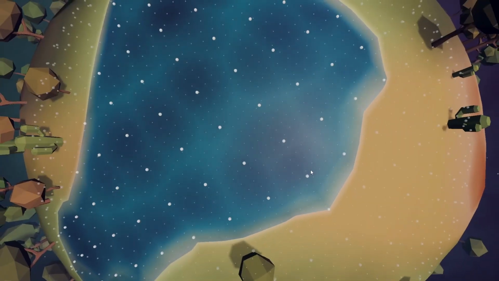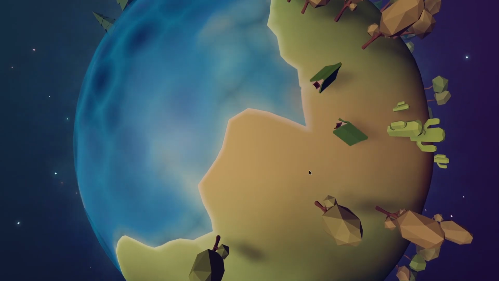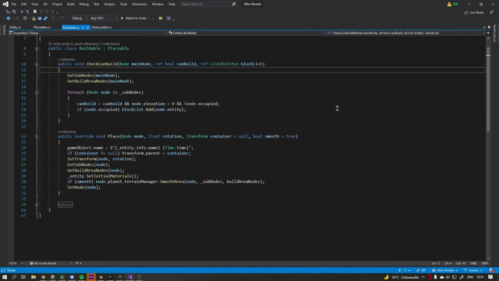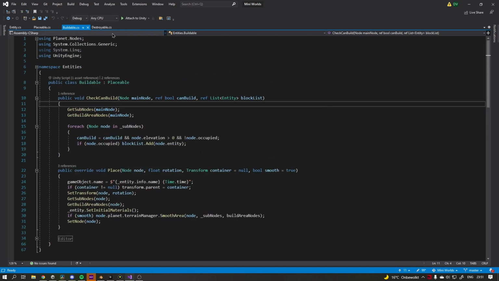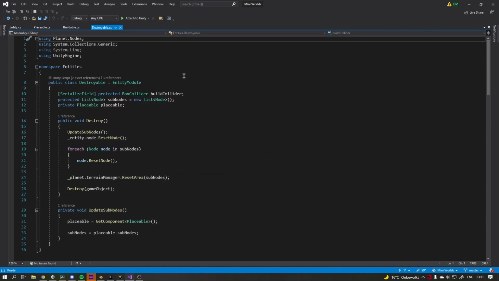When a player is able to place a building on the surface of a planet, it needs a couple of extra functions. So in this case, I have another module that inherits from placeable called the buildable module. The final module that we will be talking about in this episode is the destroyable module. When attached to an entity, it allows that entity to be destroyed by the player.